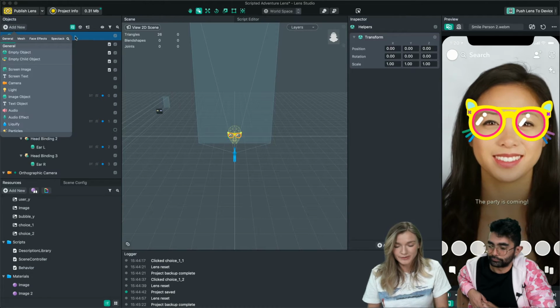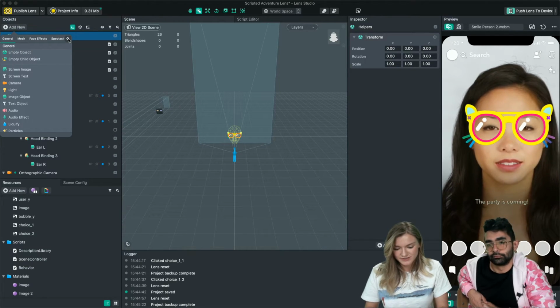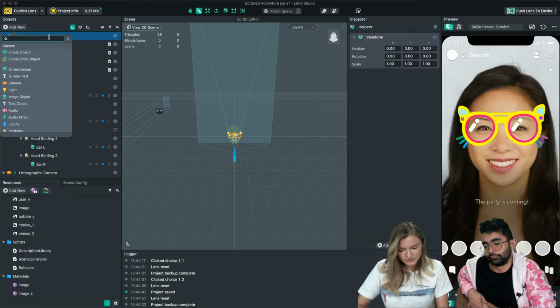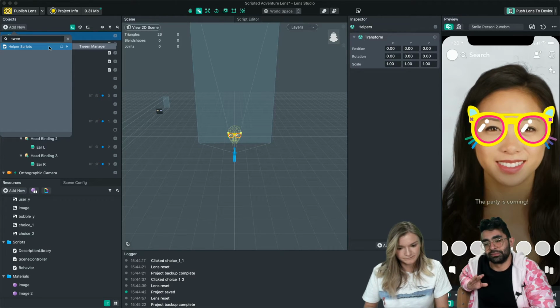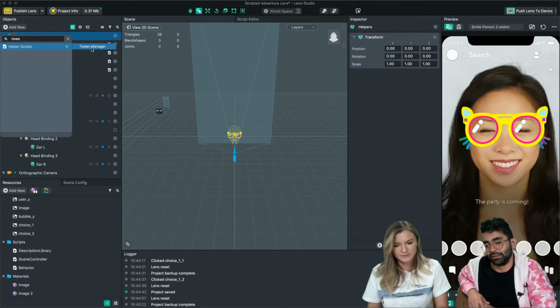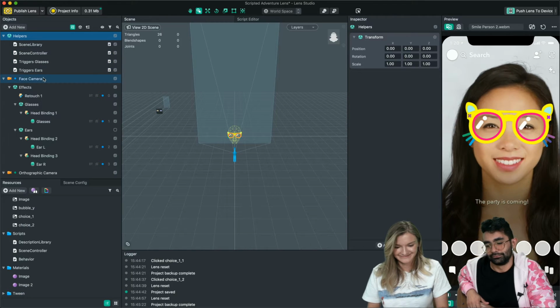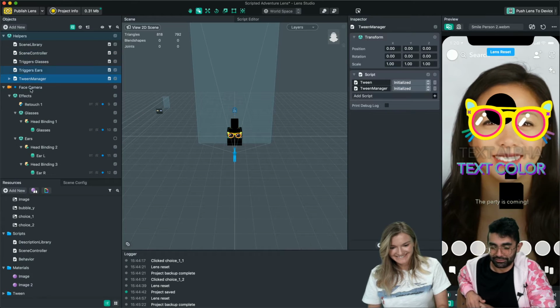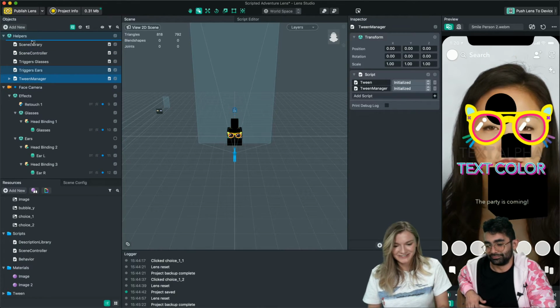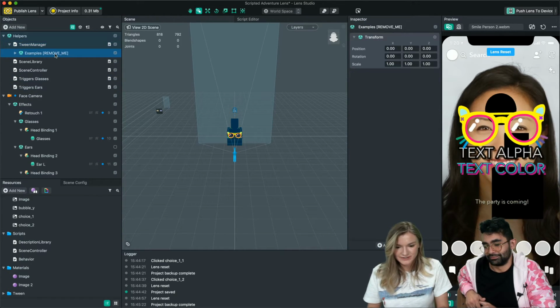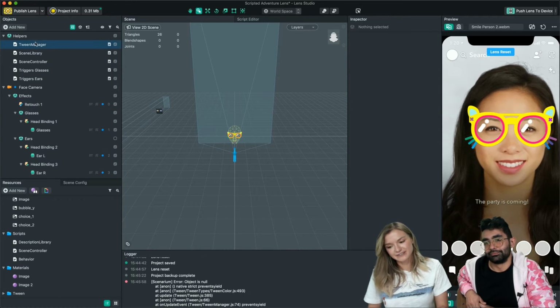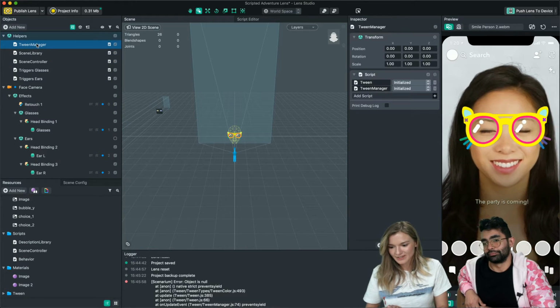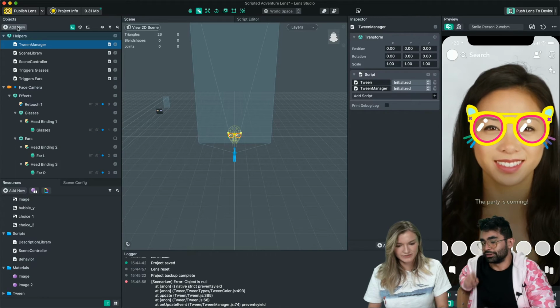We already have a built-in Tween Manager, so for this you just go to the objects panel, search for tween, and click Tween Manager. Wait for it. It's importing so many things. It's adding a lot of example objects that you don't really need right now, so we can just remove them. And here's our Tween Manager.